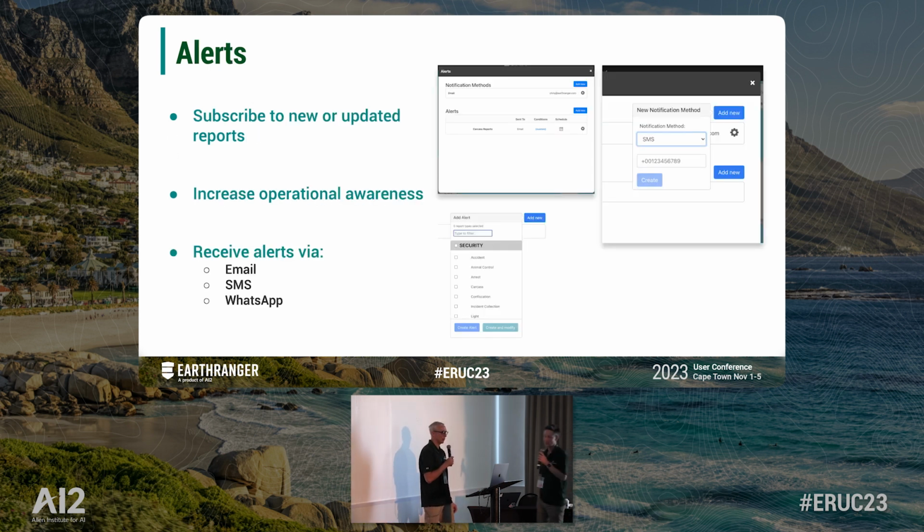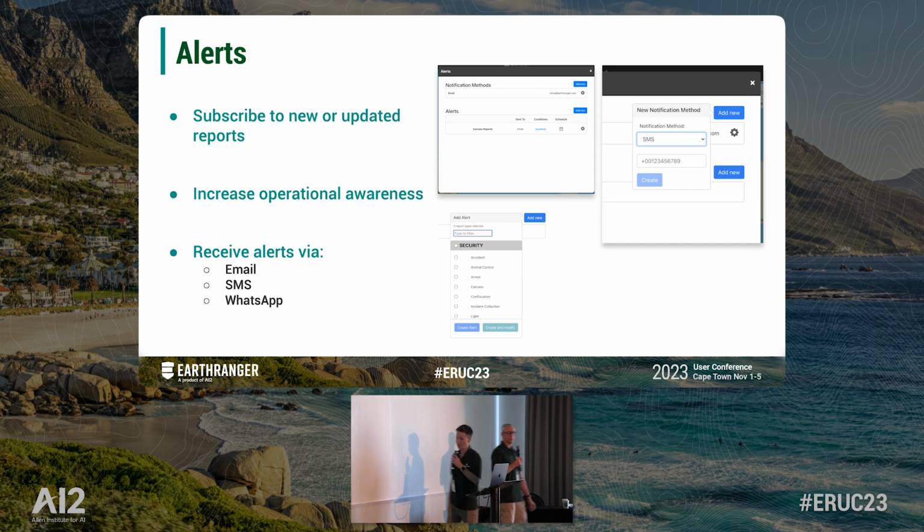So the next logical step, operationally: you have these reports that are generated, representing important things happening in your managed areas. But you can't always be sitting there in front of EarthRanger on your computer, as much as I think that would be beautiful. You are probably a human being doing other things. But that doesn't absolve you of needing to know about dangerous situations or high priority information coming in.